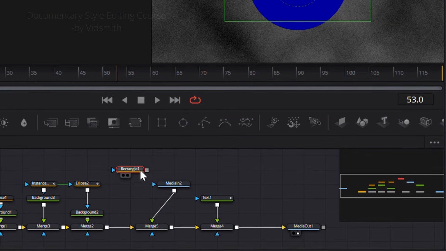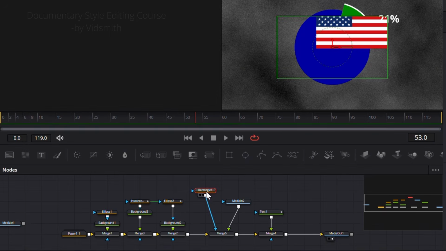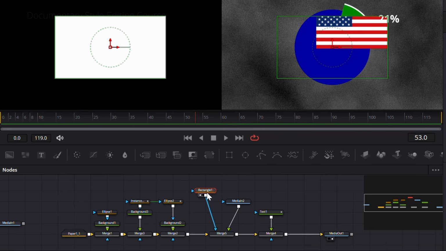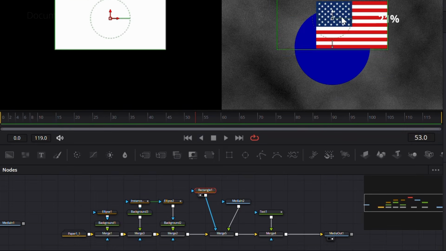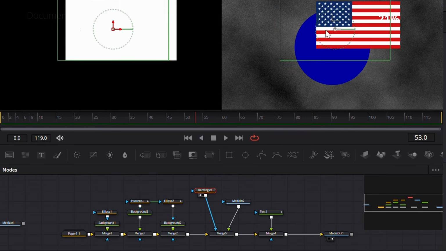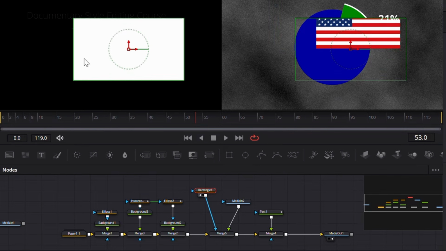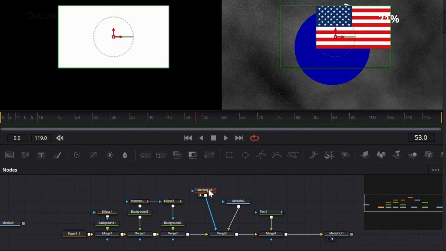Now if we add any mask to the merge node, we will see this flag image only inside the mask. You can see here in the left preview window. The flag is only visible where the mask is of white color. I am deleting this mask, this was only for demonstration.